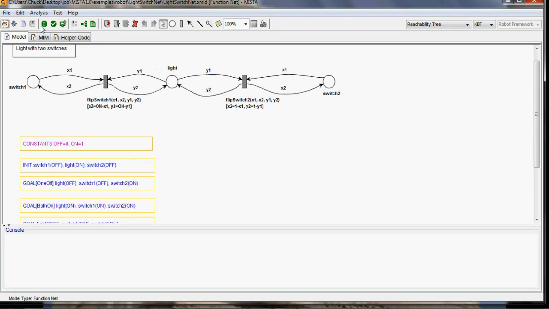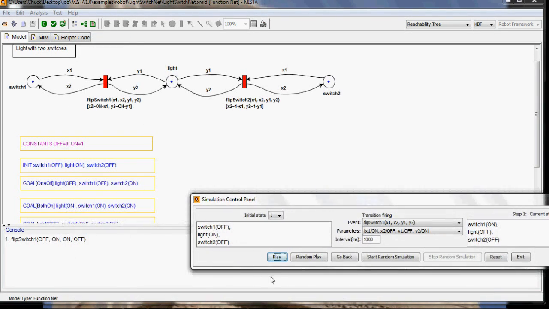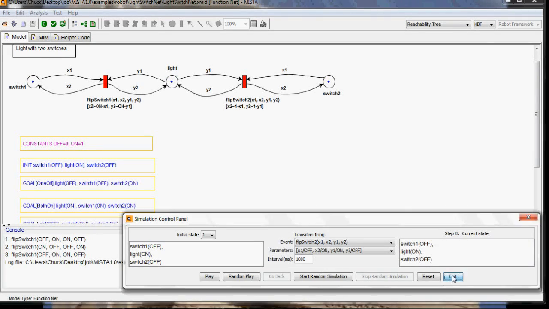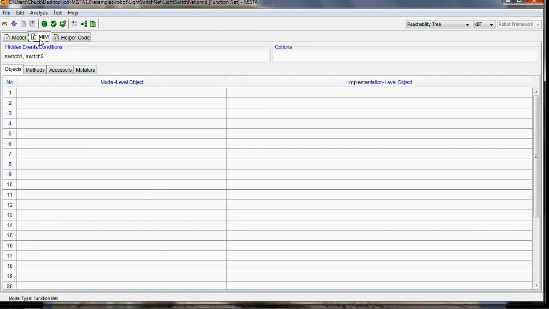We can actually use MISTA to simulate various states. You can see when we play, it shows various states over here on the side. When you exit that, it'll create a log file showing your simulation. Now we will go to the MIM tab.